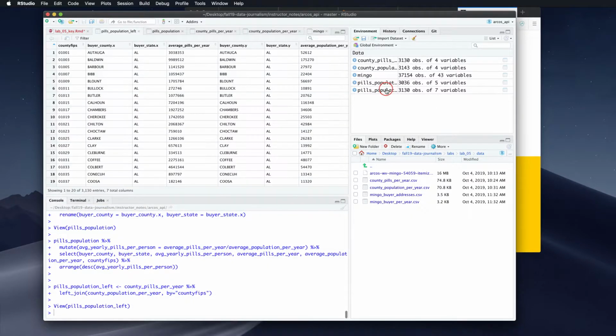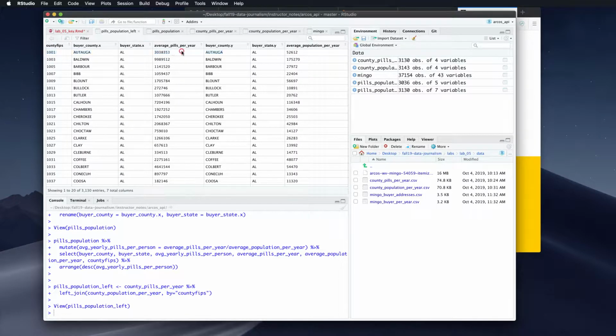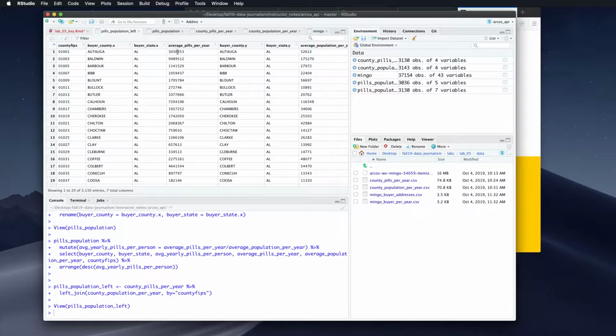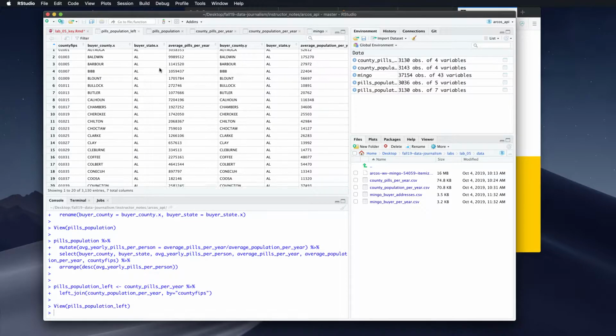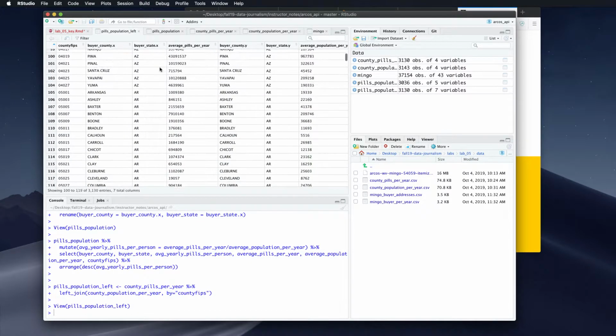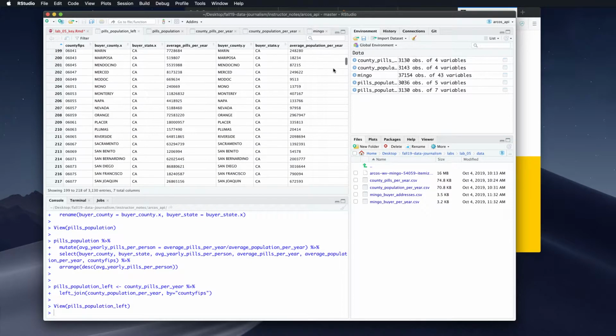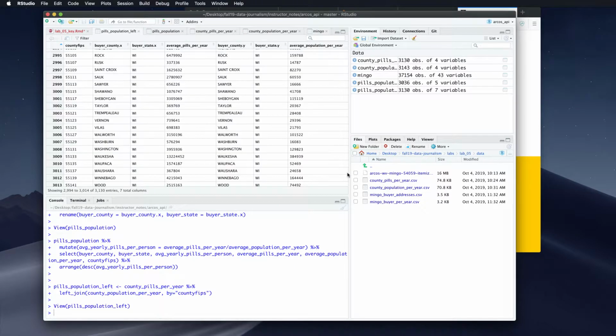So let's go ahead and look at it. Okay, so just like before, we've got a lot of cases where there was a match on the county FIPS code, and it put together the average pills per year for this county with the average population per year for this county. Okay, all's well and good. Seems really similar to the inner join so far. I'm going to scroll down though.